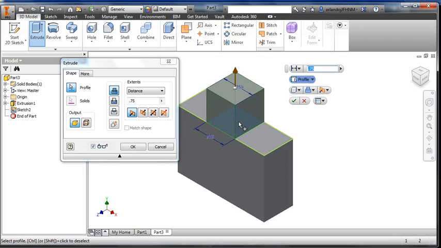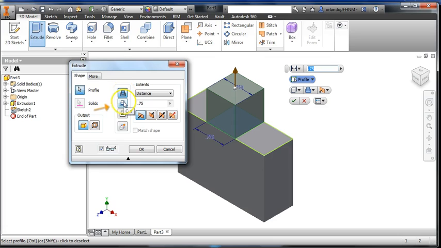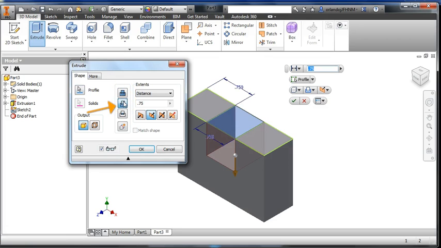The default is to do an extrusion up of 0.75 inches. But I would like to do a cut. It's currently right here on join. If you hover over it, it should tell you that that means join. I'd like to cut. I'm going to switch to cut.